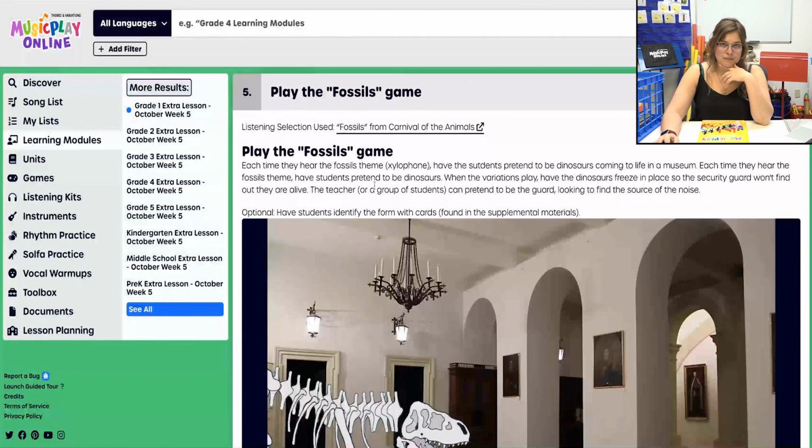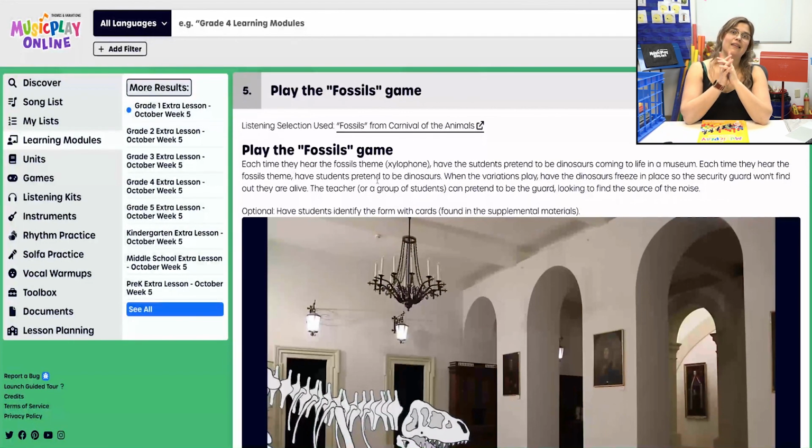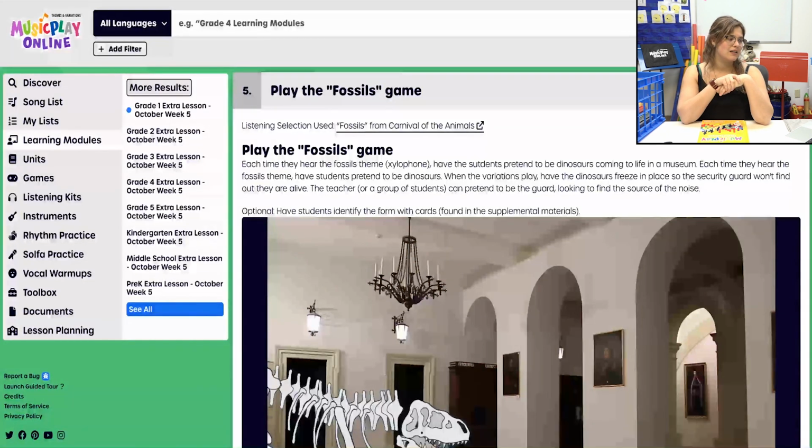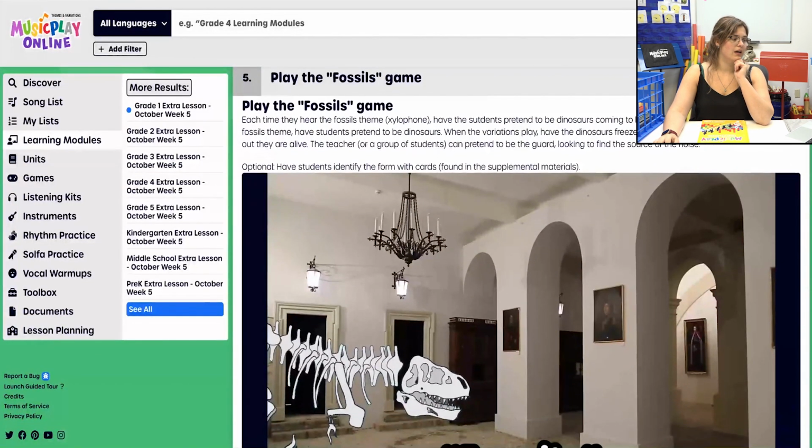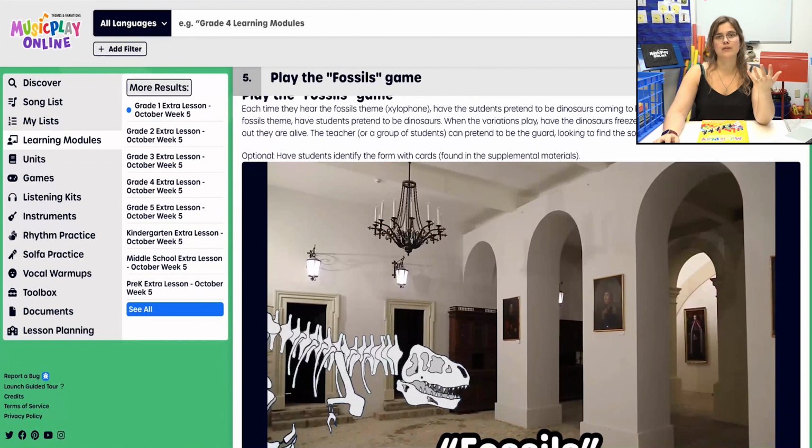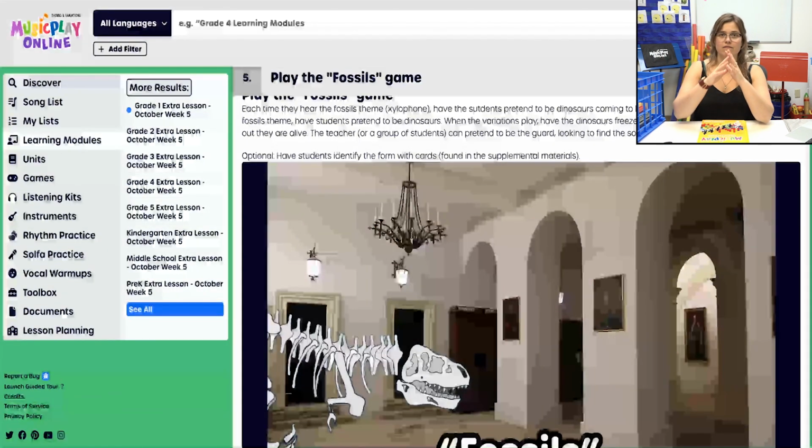Playing the fossils game. We talked about the fossil games last week. I brought it back because it's just too fun. So definitely play it if your students really found success with it. There's also an optional extension to label the form with cards. I have included it in the supplemental material. And basically the form, I would say, is more just, are the dinosaurs awake or are the security guards awake, and starting to label form very, very broadly.